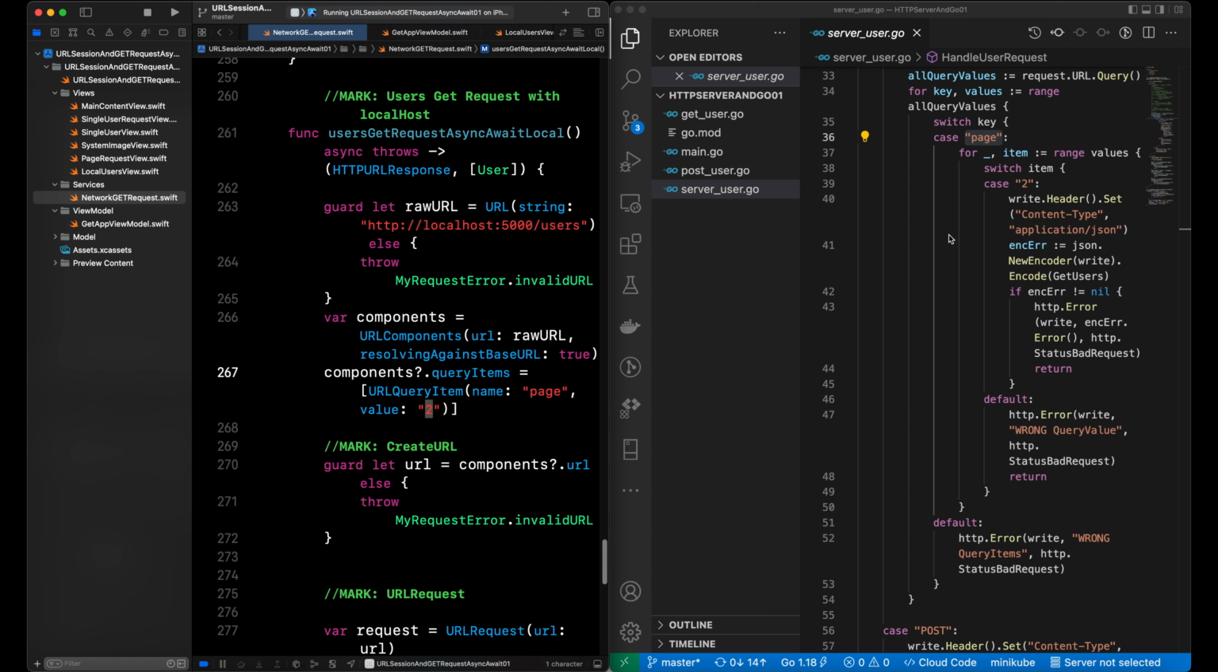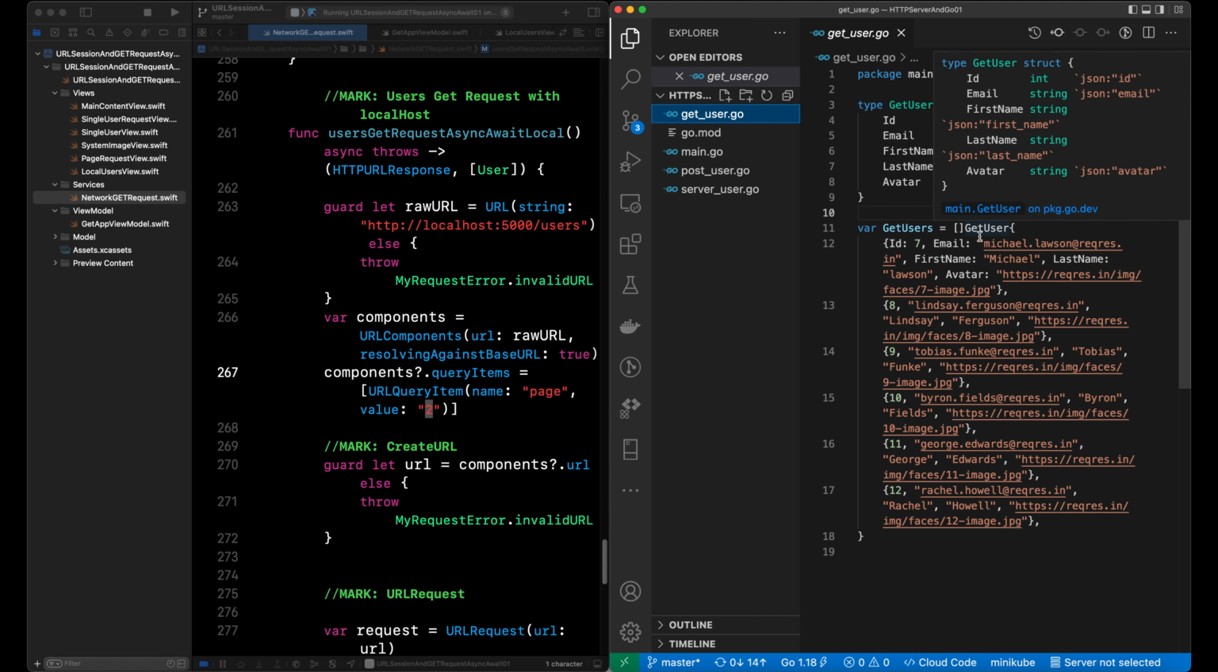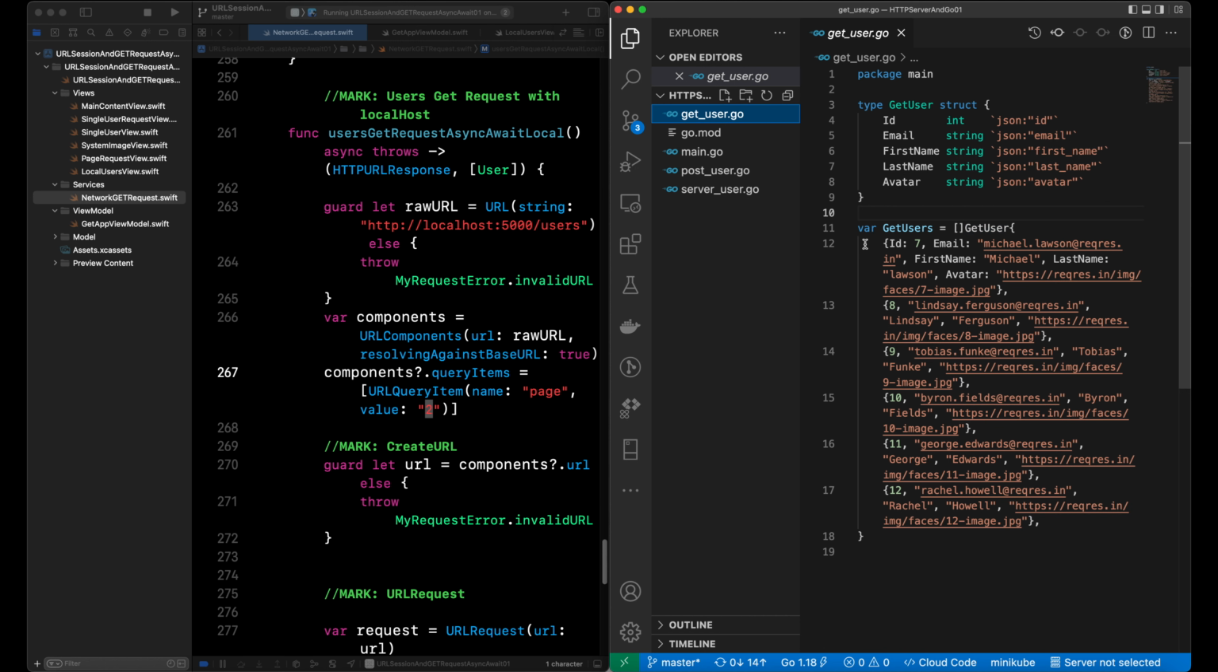Now I will try to show you what data we want to send. We want to send the data from the whole property getUser. As you can see, inside the file getUser.go we have the property getUser. This property holds a slice of getUserObject. We take this data, convert it to JSON data, and send it to our iOS device. Then in our iOS device we decode this data and convert it to our array of user objects.